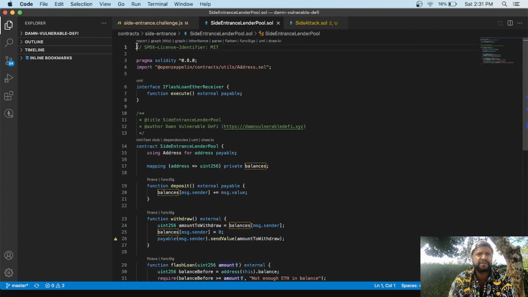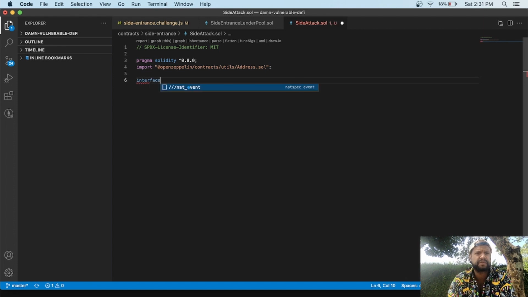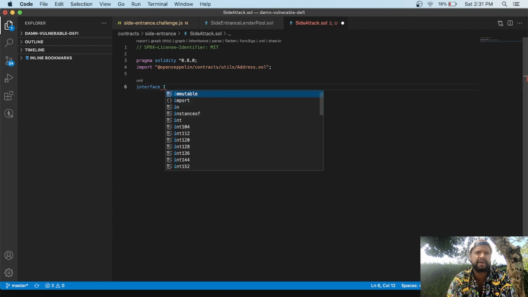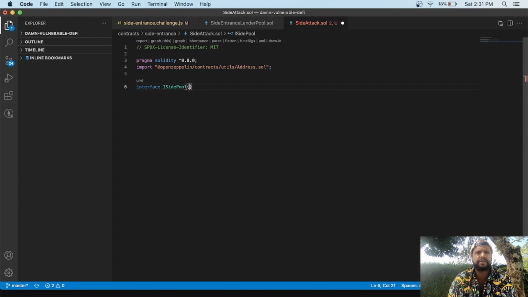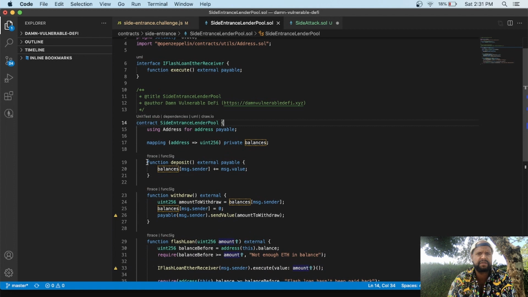Let's copy a bit of the first part of this just to get us going. Let's see here. Import Address. Okay, so we need an interface again to this lending pool. Usually, once again, you start with I for interface. We'll call it ISidePool. And then let's go grab the functions we want to interface with.